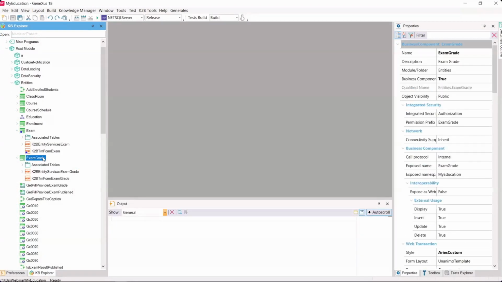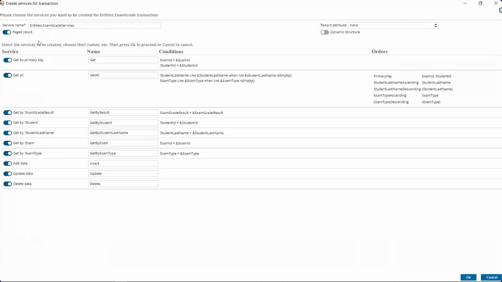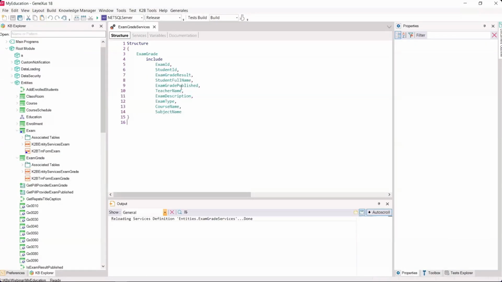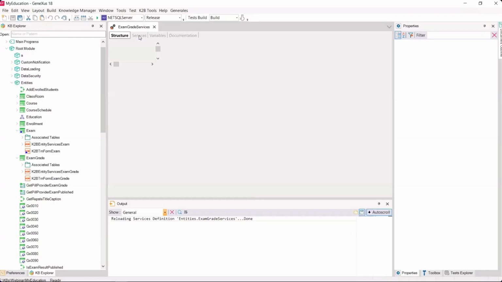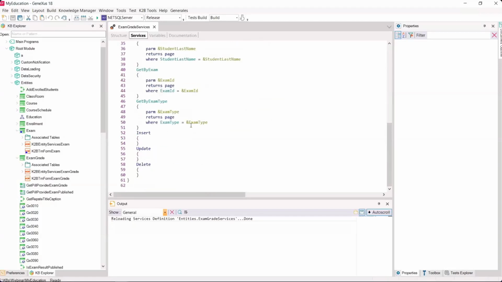So I'm still working in the app, and I'm going to go to the exam grade transaction, and I'm going to execute an action called create services wizard. This is going to open up a wizard where I can configure what are the services that I want to create. I'm going to hit OK here, and this is going to generate a service definition object.